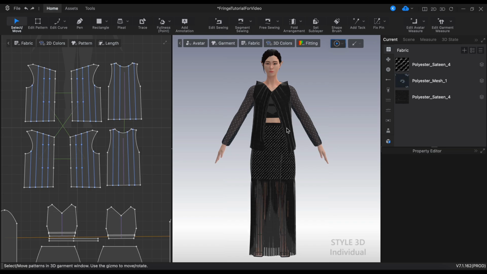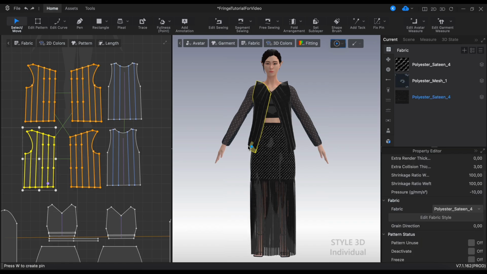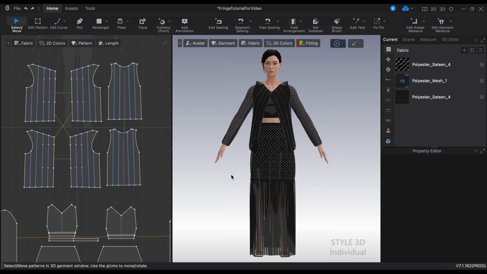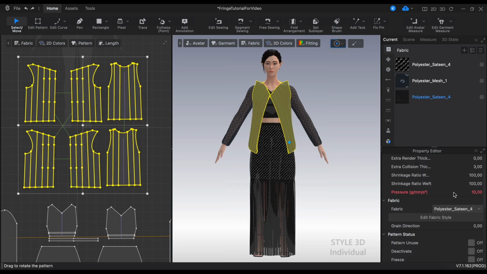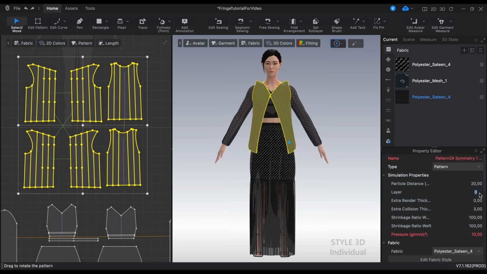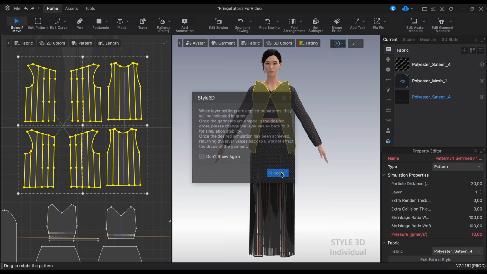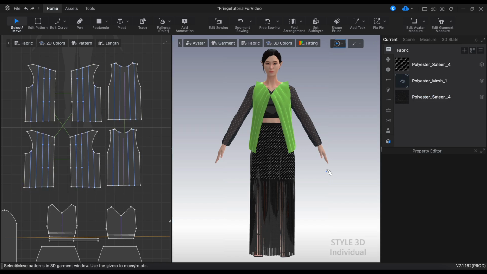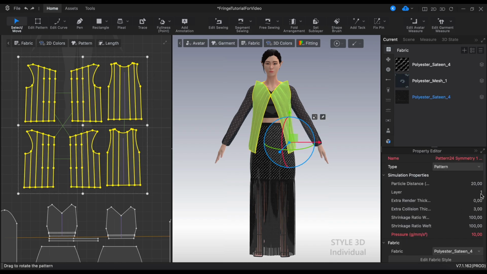So just in case your jacket goes below some other garments, but it should be above, for simulation you can pick everything and choose layer 1. Once everything is simulated well, so you see that simulation is fine, you can stop simulation and then go back to the layer 0 in properties.